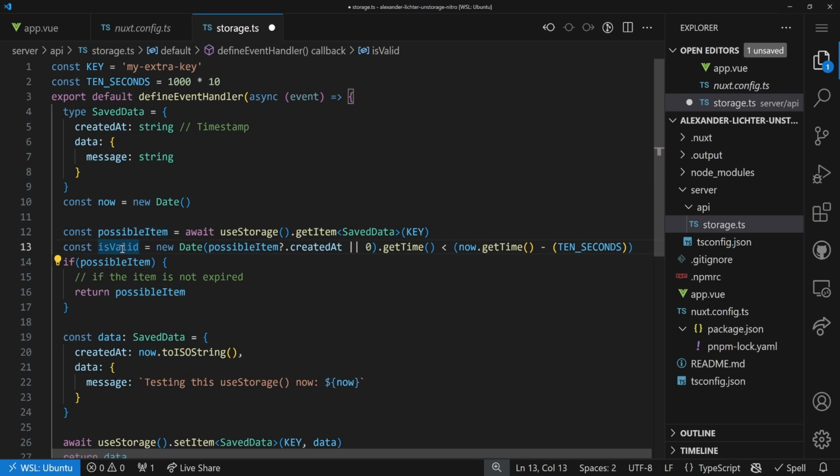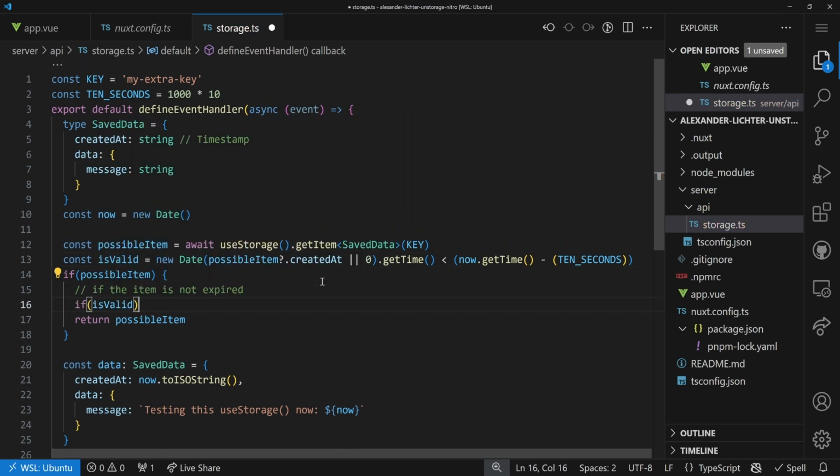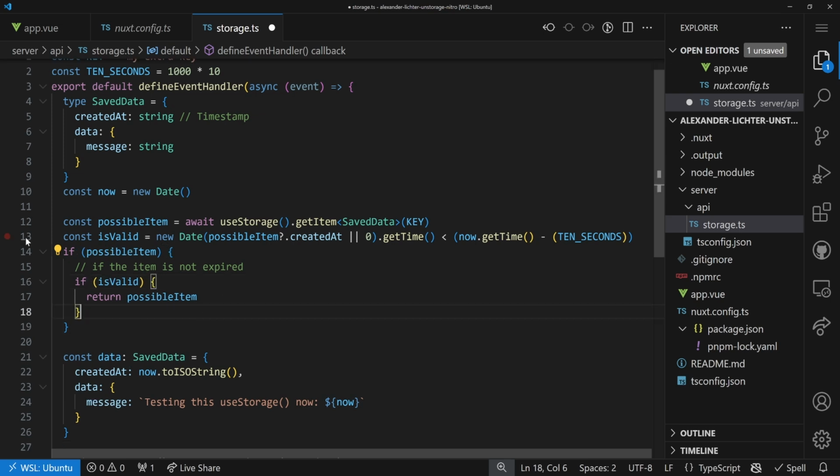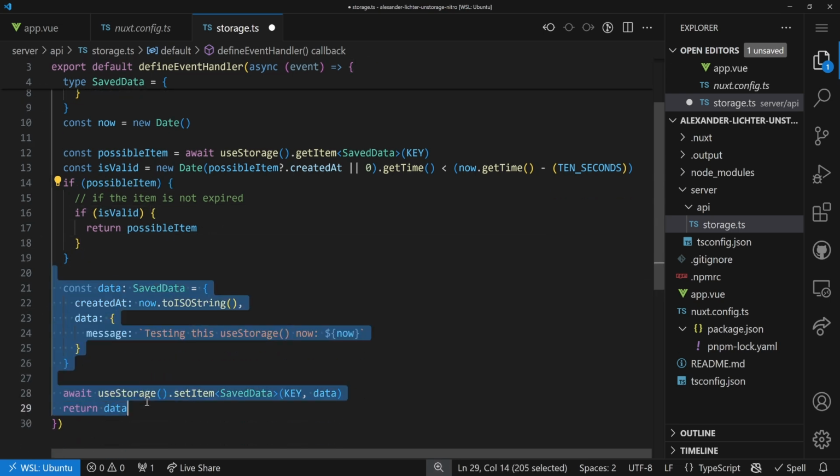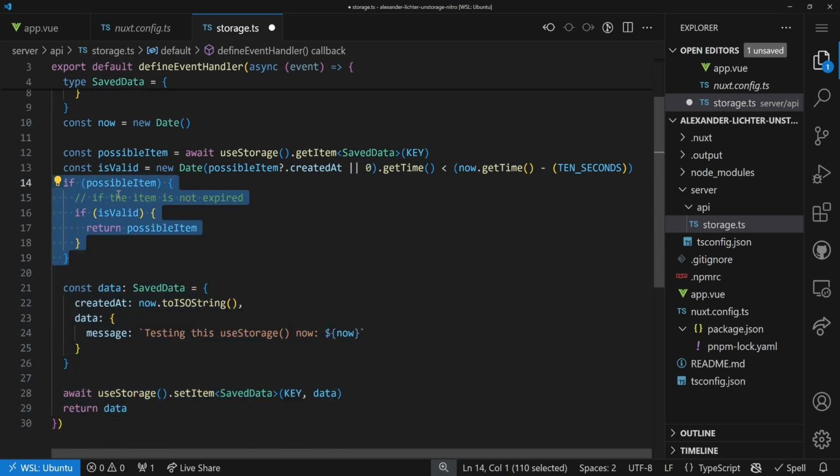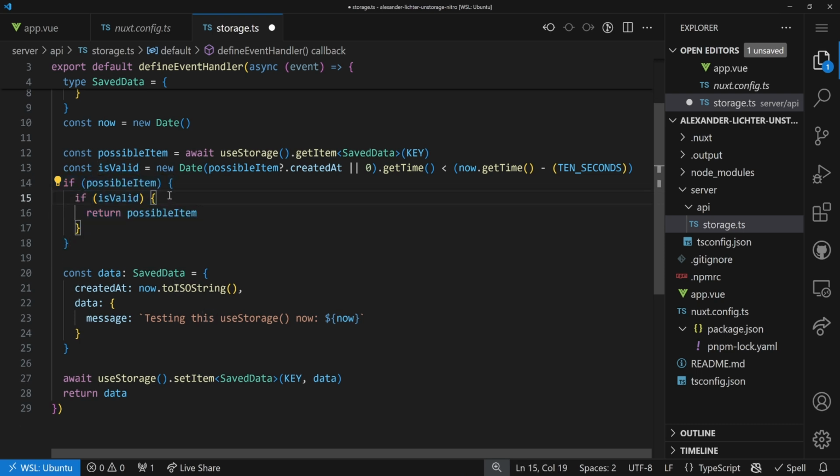So the other option now is to say is valid. And if it's valid, then we return it straight away. If it is not valid, then we continue with the things below. So if there's an item and if the item is valid, very lovely, we return the possible item.